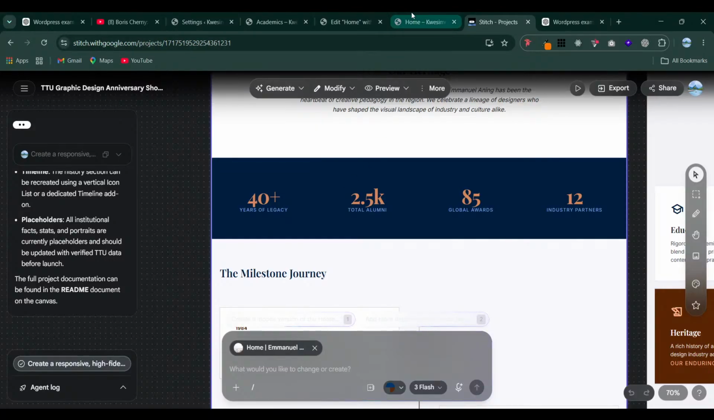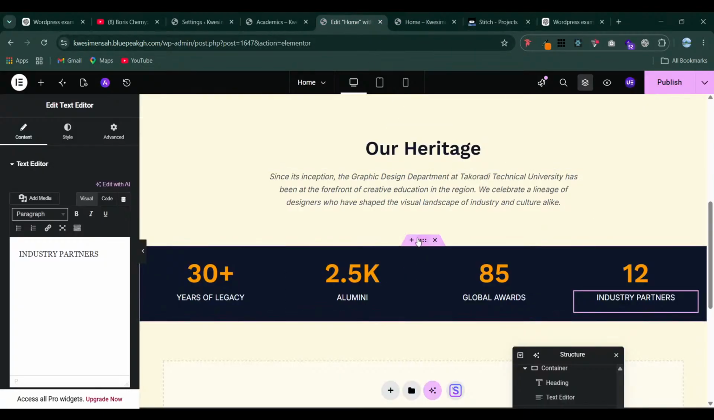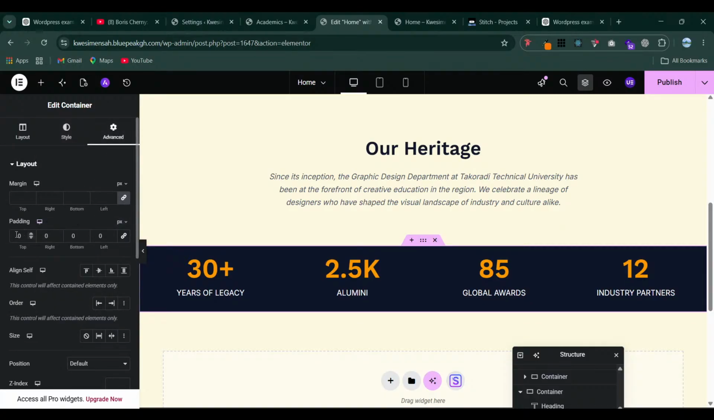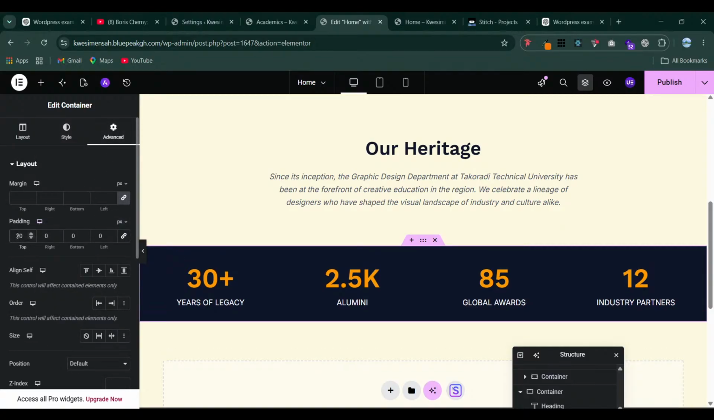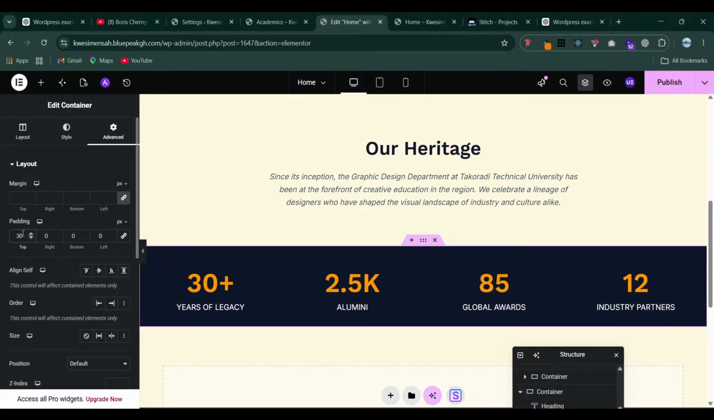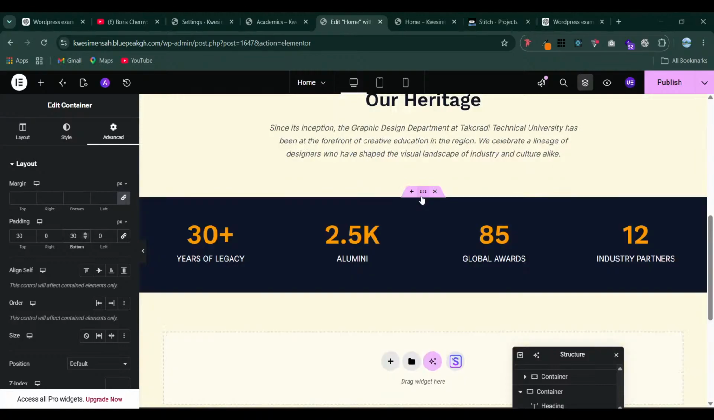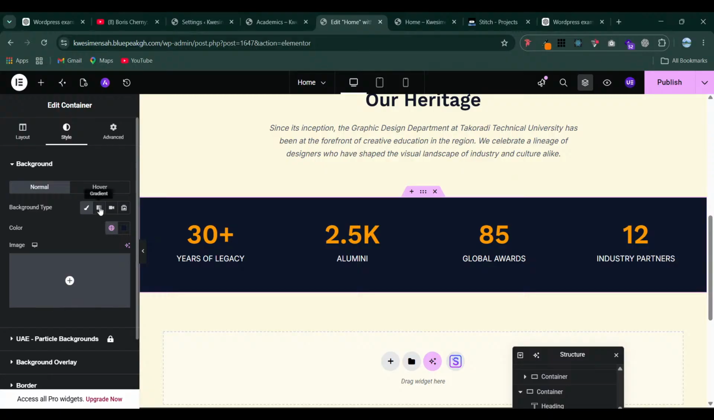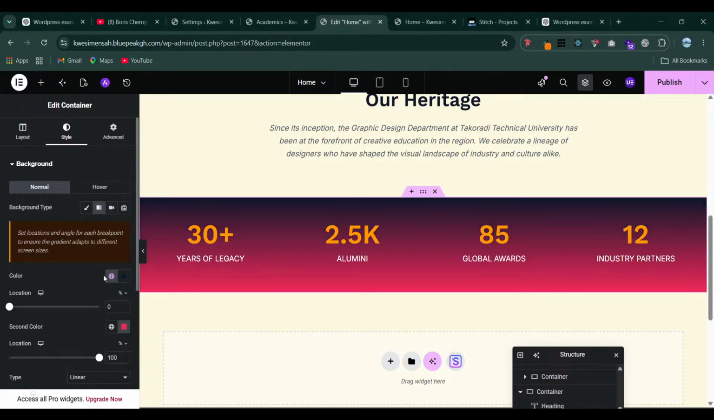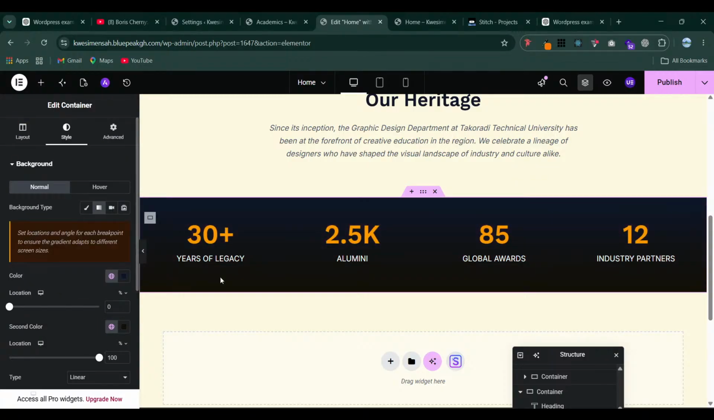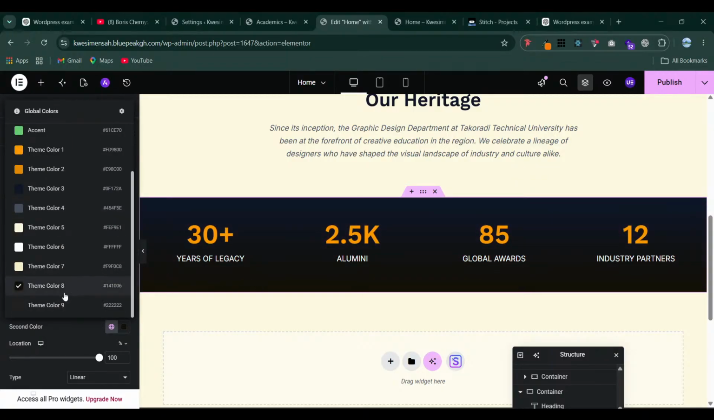So what I'm going to do is make this a gradient. Okay. Before that, I'm going to give some padding at the top. 20, you see, 30, 30 at the bottom. Then I'm going to make it a gradient. So I have to correct this. I don't like building with the templates that people sell.